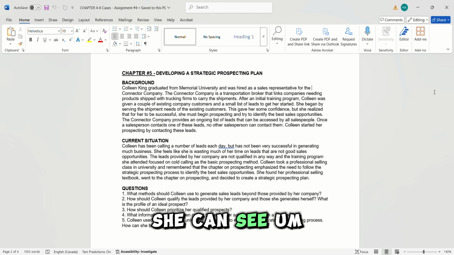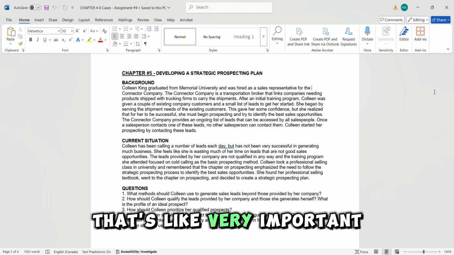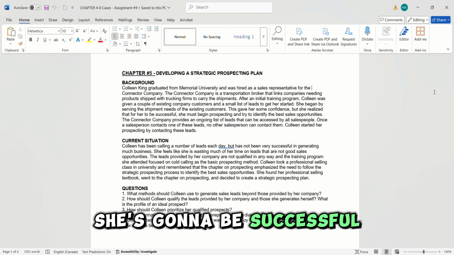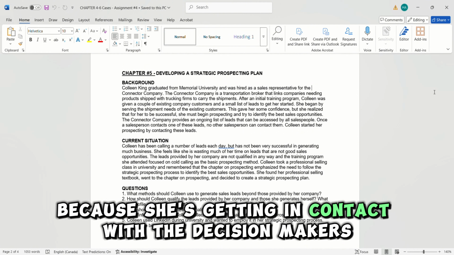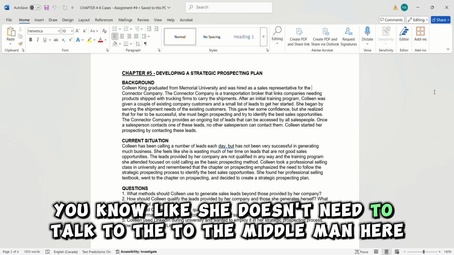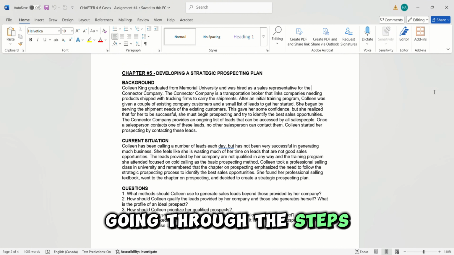She can send personalized connection requests to decision makers. That's very important. If she can do that, she's going to be successful because she's getting in contact with the decision makers, and it gets her to that level where she doesn't need to talk to the middleman, and she can get straight to the sales part without going through the steps.